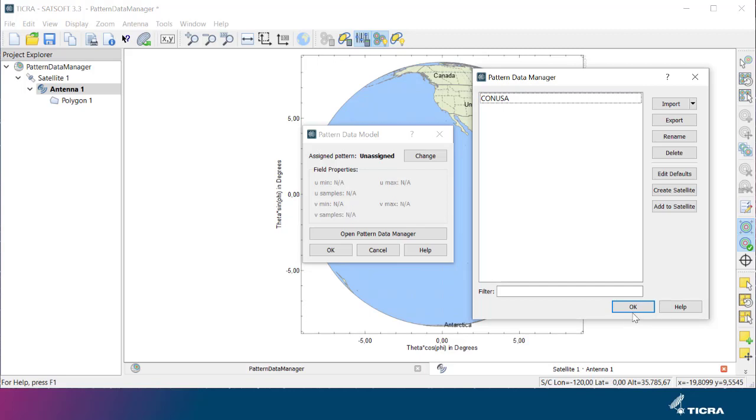The name of this so-called pattern data set is initially the same as the name of the external file. However, once imported, there is no link to the external file. Deleting or renaming the pattern data set in the Pattern Data Manager will not do anything to the external file, while moving or deleting the external file will not mean anything for the pattern data set in the SatSoft project.